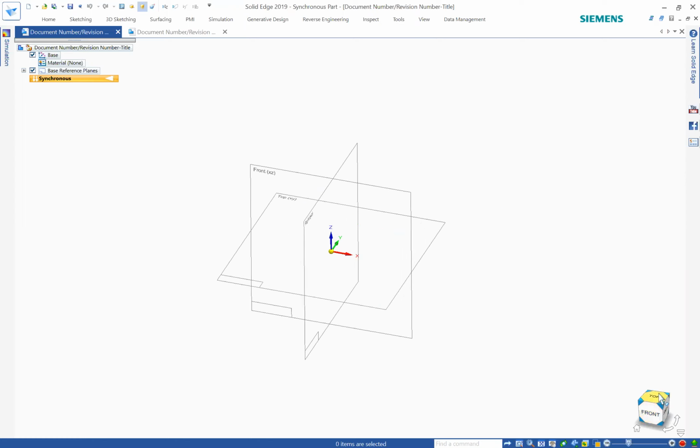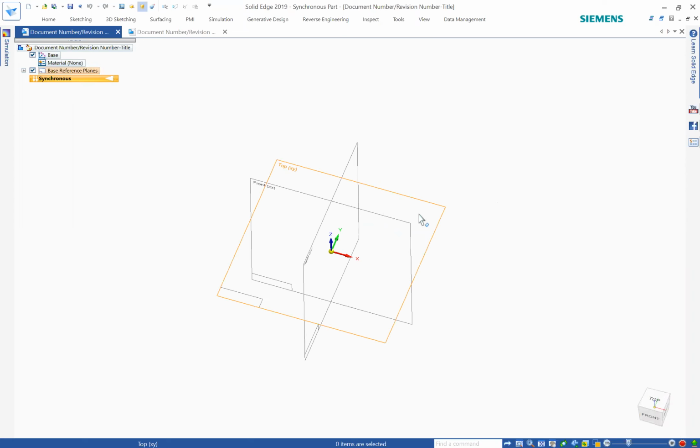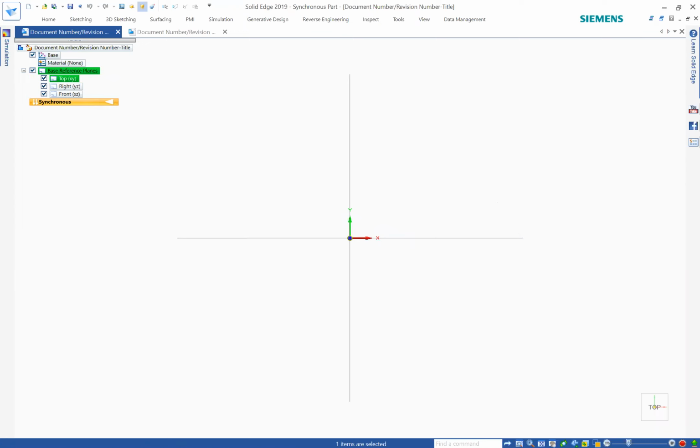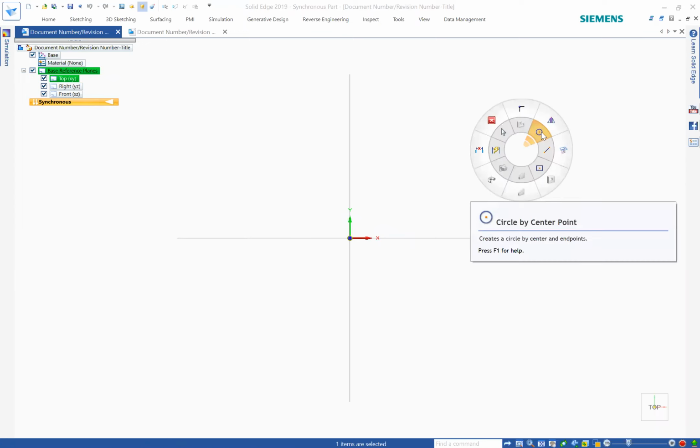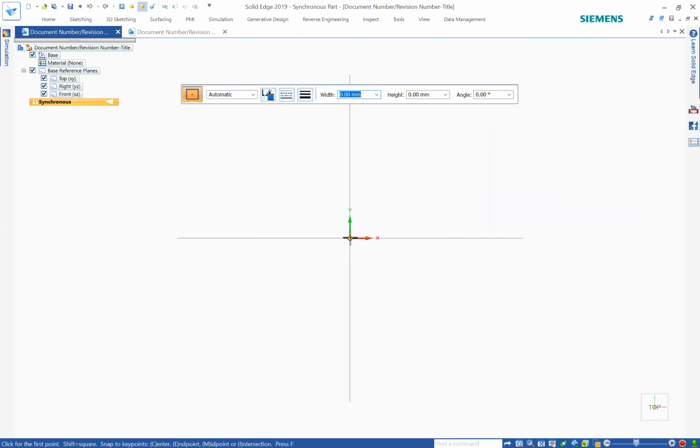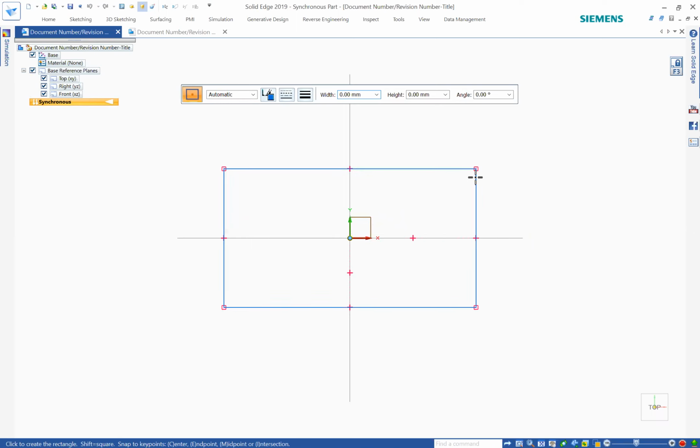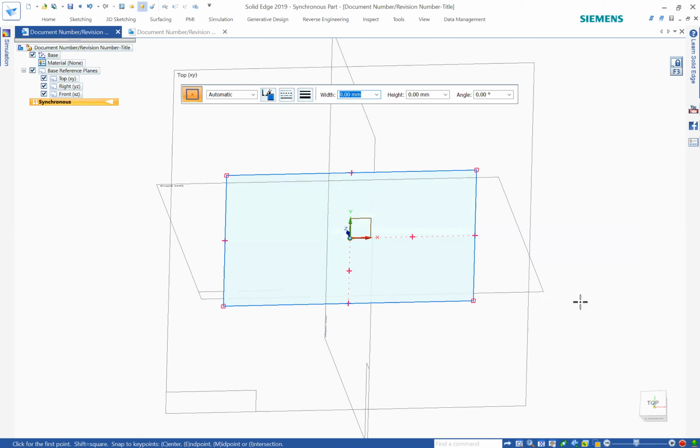So first thing that we want to do, we want to make a simple shape. So let's go ahead and make a circle. Now, if you remember last time I discussed the radial menu. The radial menu is basically customizable by the user. It's the most commonly used commands. So let's go ahead and make a rectangle, just random dimensions.